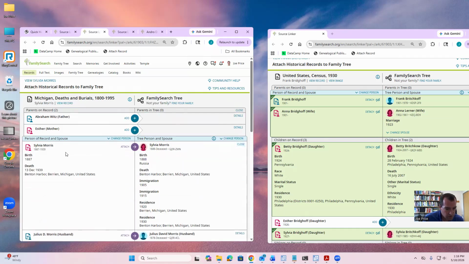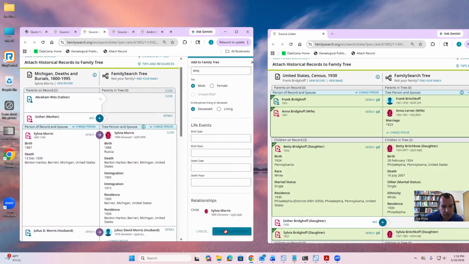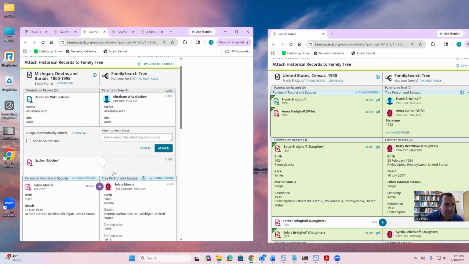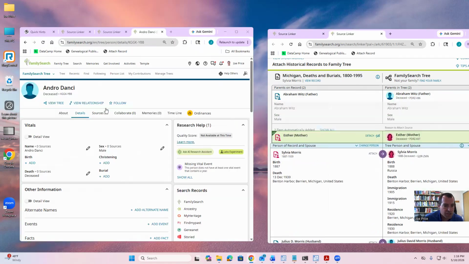Okay, this one has a very unique place, Benton Harbor. So that's great. This looks fantastic. And so then I will just attach or add these two new people, and then I'm going to use my attach button to do the rest. And while that's attaching, I'll just bring it over here.